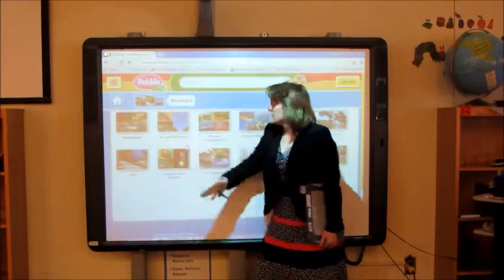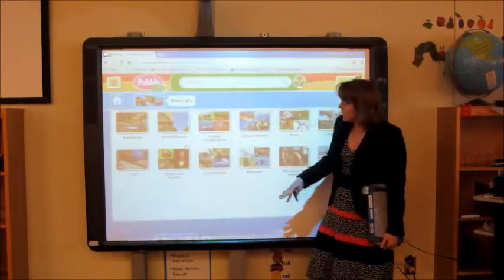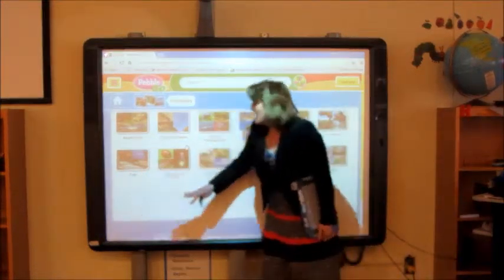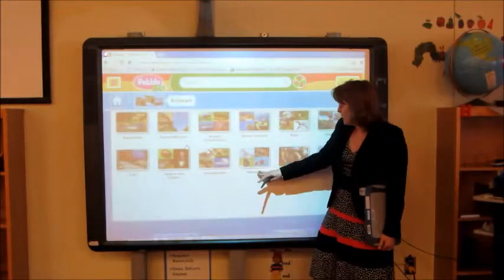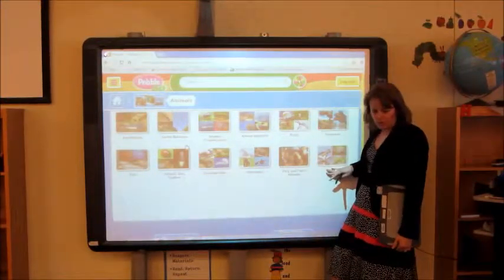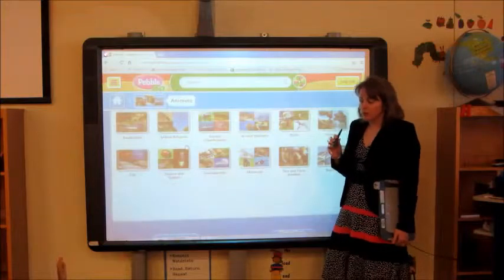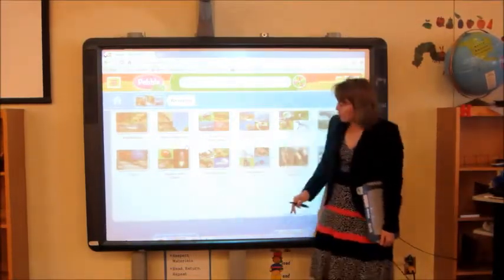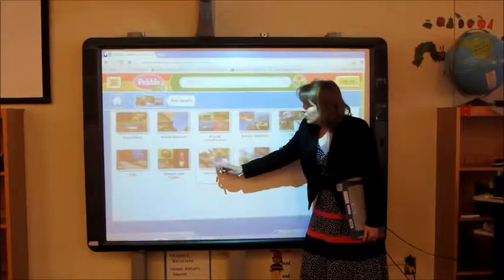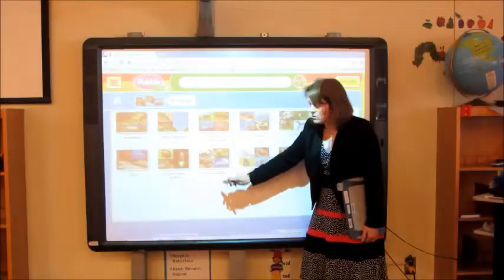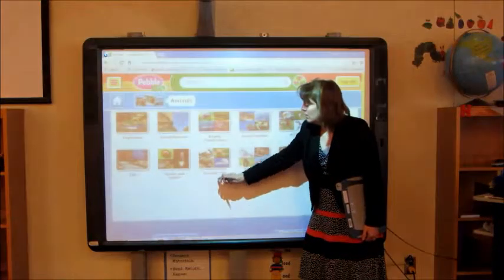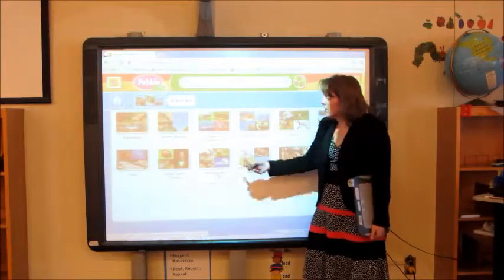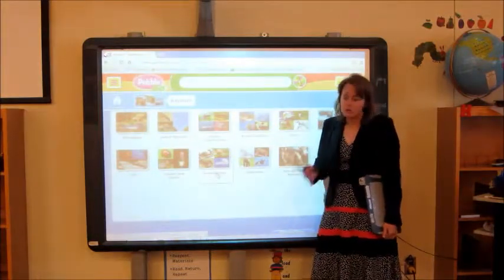We have amphibians, animal behavior, animal classification, animal habitats, birds, dinosaurs, fish, insects and spiders, invertebrate, mammals, pets and farm animals, and reptiles. Now what's really great about Pebble Go is you guys are all beginning readers. Some of these are pretty big words. If you don't know what invertebrate is, if you hover on it, it talks to you. Hold on. Invertebrates. Did you hear that? Yeah. So if you can't read the word, the website will read it for you, which helps you as beginning readers.